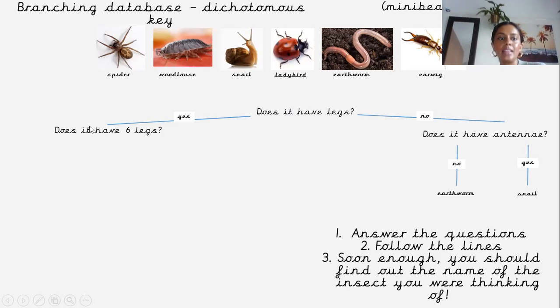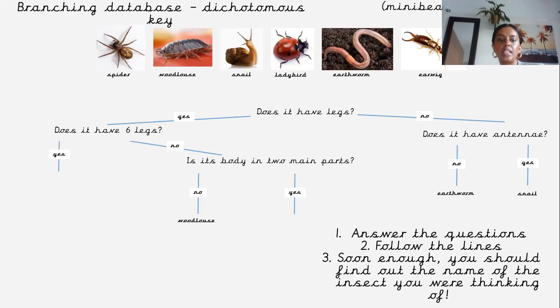Does it have legs? Yes. Does it have 6 legs? If you said no, it goes on to another question. Is its body in 2 main parts? If its body is not in 2 main parts, then it is a woodlouse. But if it is in two main parts, then it is a spider.